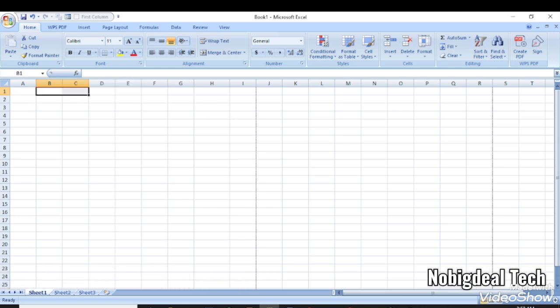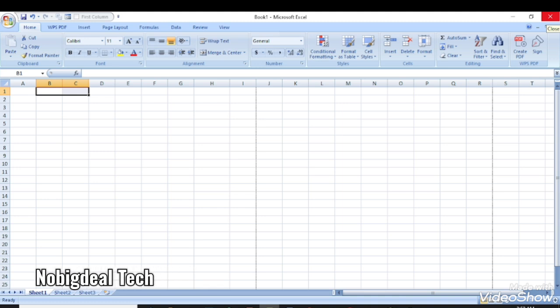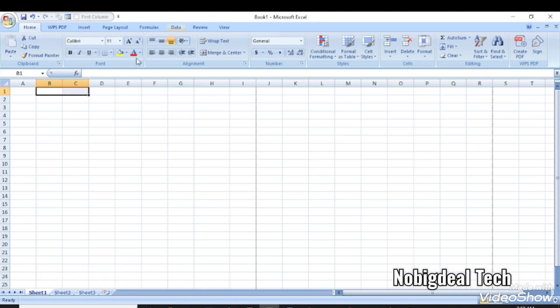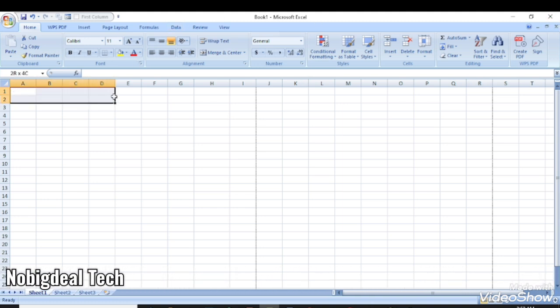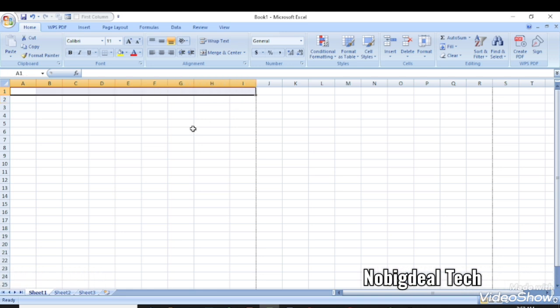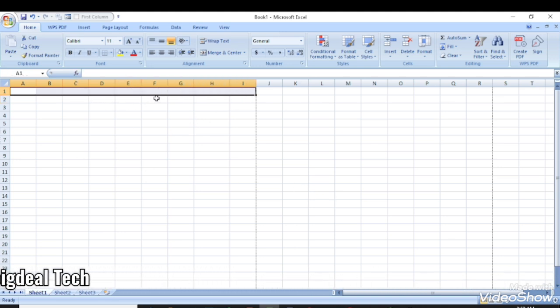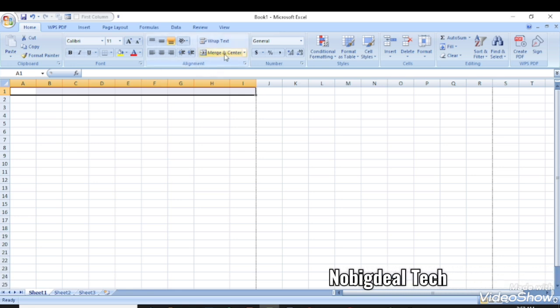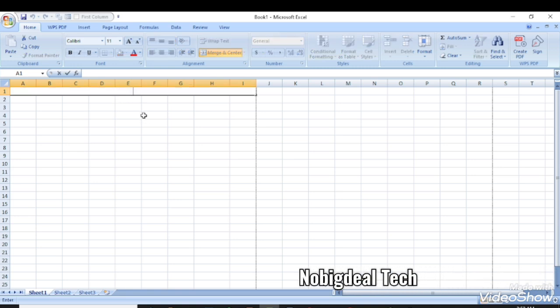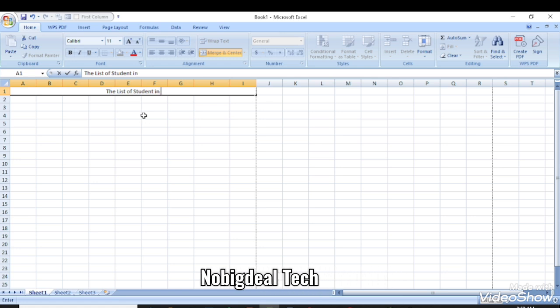What is happening? I'm trying to highlight, but it's taking me back. So let me do it again. I will start from column A to I. So when I highlight from column A to I, I will now go to merge and center, since I'm typing a heading. So for example, let's say the heading that I want to use is the list of students in class.